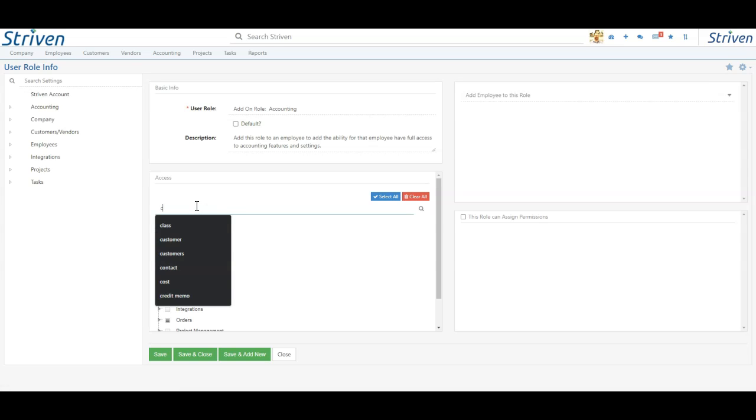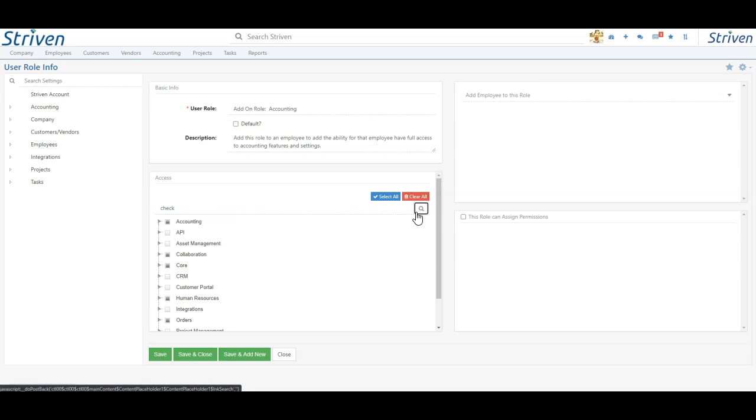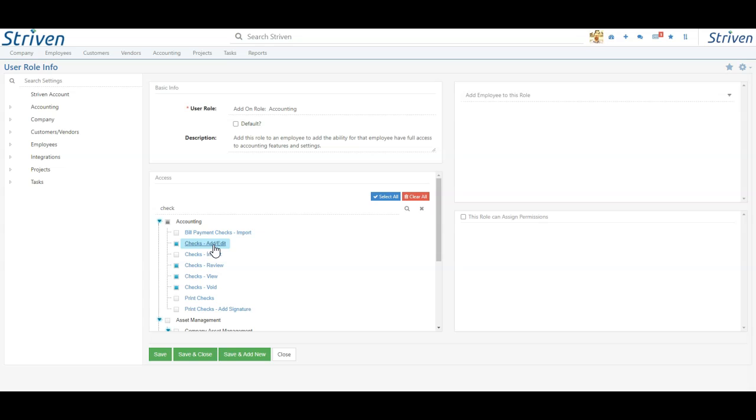And now in the search function name, I'm going to search for check. So the permission checks add edit will now include the permission to create refund checks. This is for if you're creating a credit memo and you're issuing a refund via check. This permission will now either allow or deny the user's ability to create those refund checks. Blue means that they do have the permission, white means that they do not.